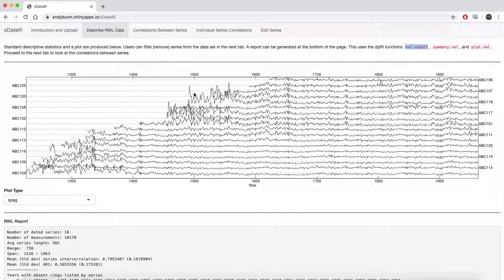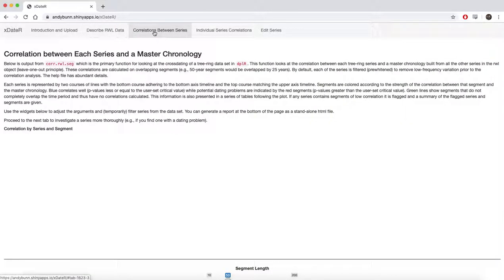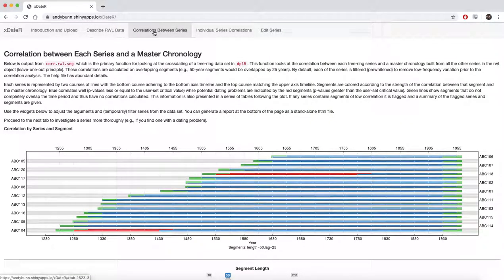Okay, let's go back here to the app. We just described some of the RWL data. Let's look at the workhorse function for xDateR. This is the correlations between series tab. What this shows is output from the corr.rwl.seg function in dplR, and what this does is looks at the correlations for a whole RWL file by overlapping segments. A lot of the terminology will be familiar to COFECHA users here.